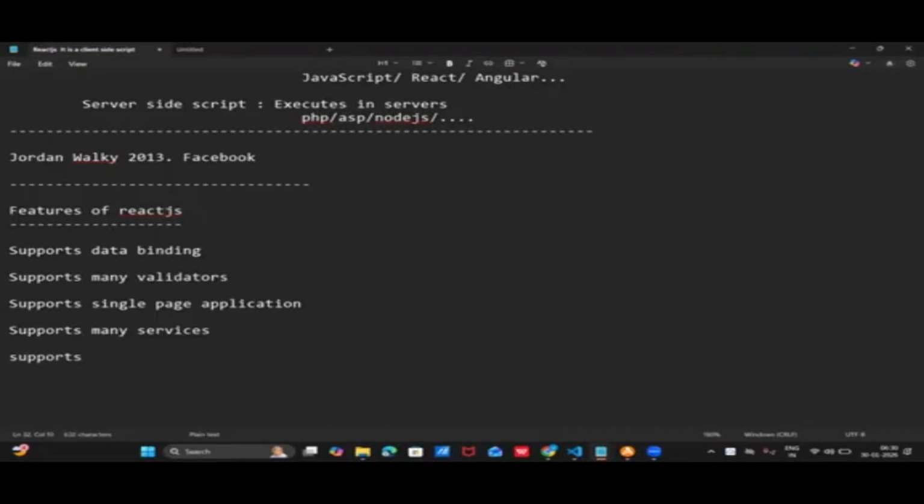Supports JSX. Actually it is not there in Angular. Angular also supports single page application, not only React. Even Angular supports single page application, validators, data bindings, and Angular has services. So in React.js, additionally, the JSX format is there.